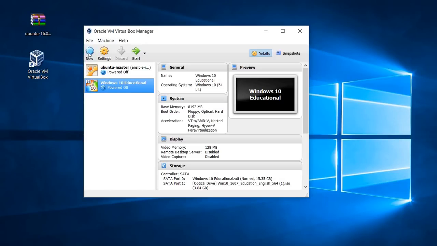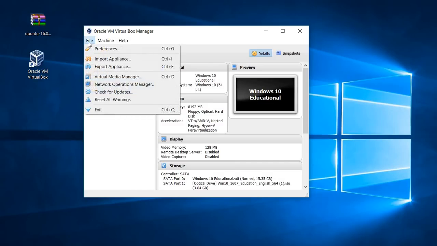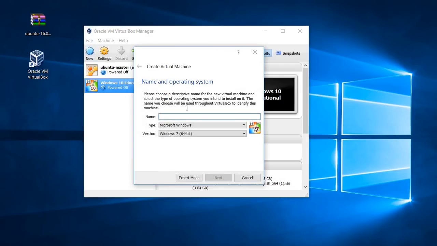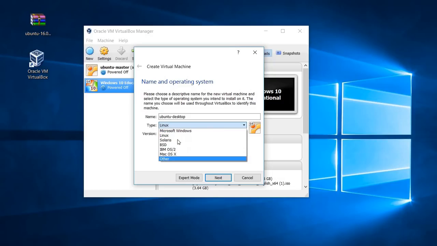So here you can create a new image, or like new virtual machine to run your Ubuntu. So you can go ahead, click files, then you can import an already created one, no export these things, but let's just click here, click new. So here we need to create our virtual machine. So I'm gonna give a name like Ubuntu desktop.